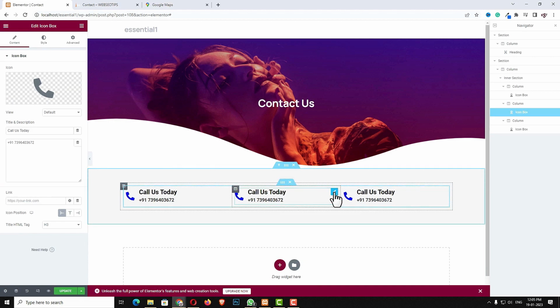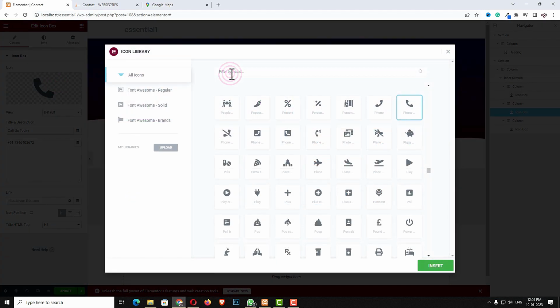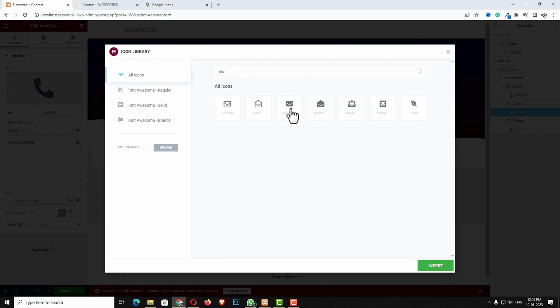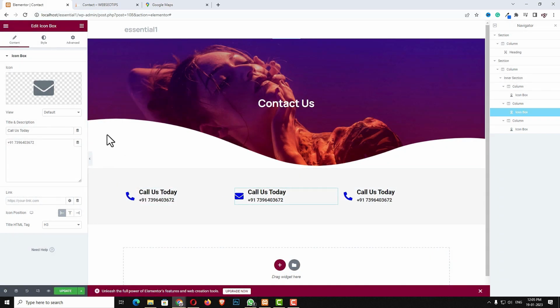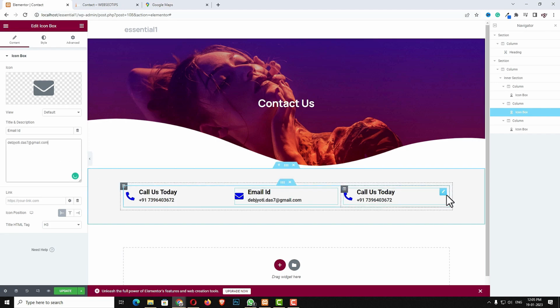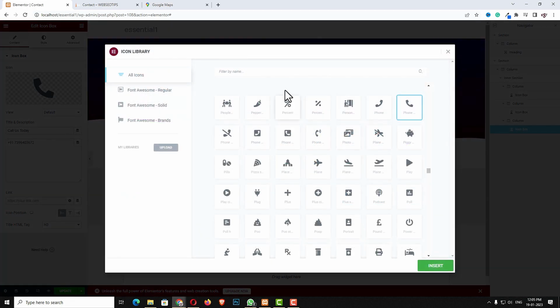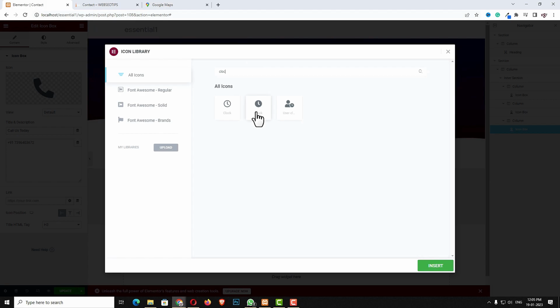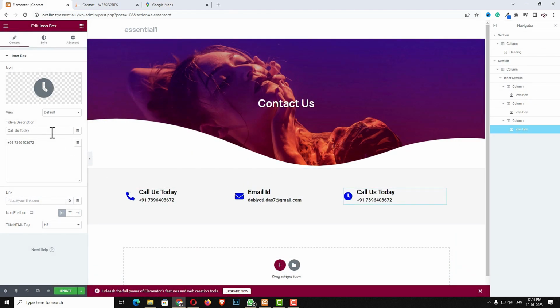Now let me click in the edit option for the second one. Click in this, let me search for the envelope. So from here, suppose I am taking this icon, click in the insert option. After here, let me mention email ID, and here actually in the content I have to mention my email ID, that is okay. Next, click in the edit option for the third one. Click in this, let me search for the clock. So from here, suppose I am taking this icon, click in the insert option, and here in the title I am mentioning working hours, and in the content I am mentioning 8 AM to 10 PM.